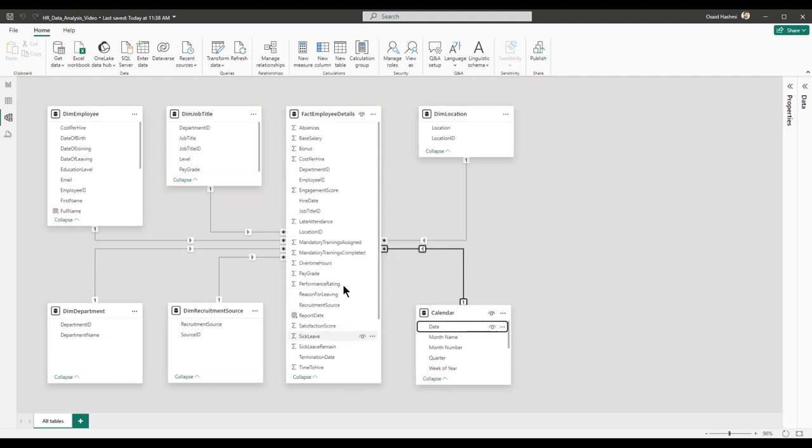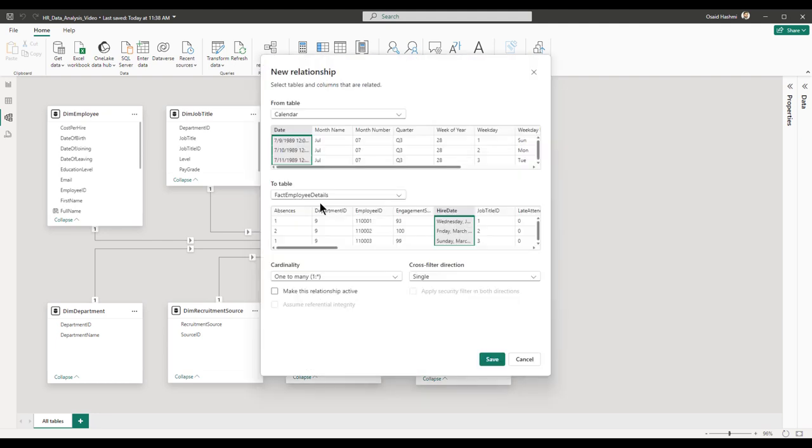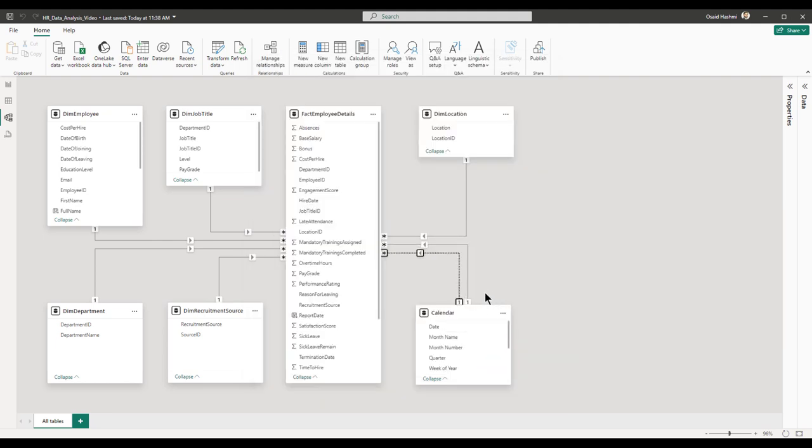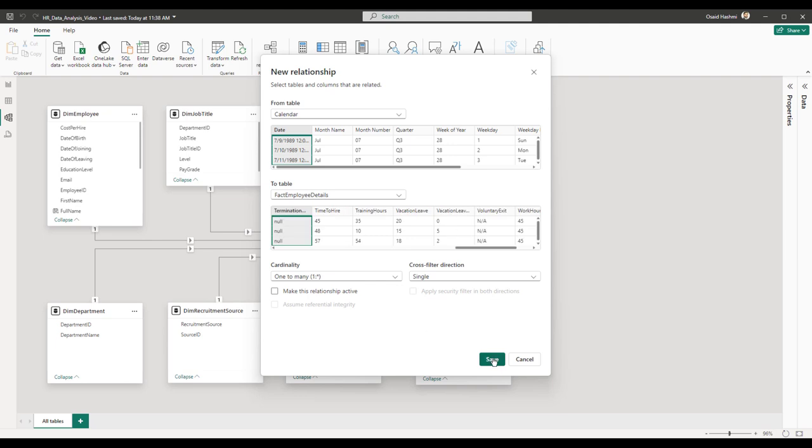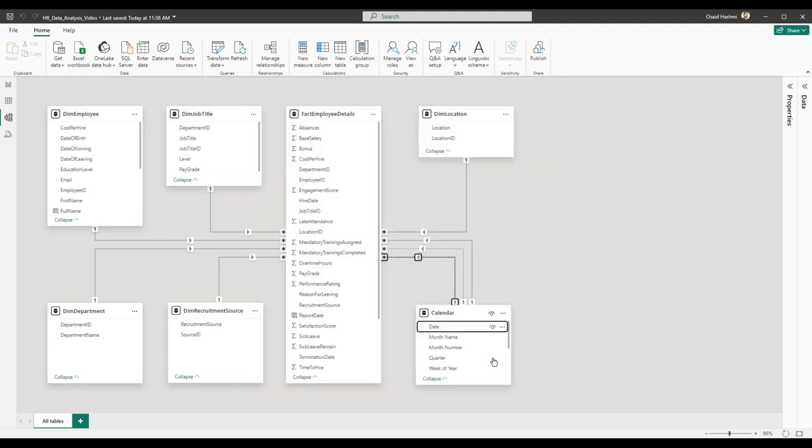We are going to link another one just in case we need, from the date to the hire date. So I'm going to click here, this one, and this time it's not selected, that's perfect, and you will see a dotted line. That means that the relationship is inactive. The third one is the termination date. So from the date to the termination date, that is also perfectly fine. Our relationship part is done now, and now we are good to create the dashboard.